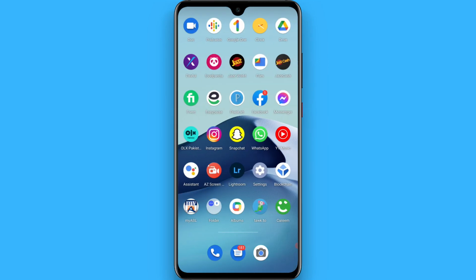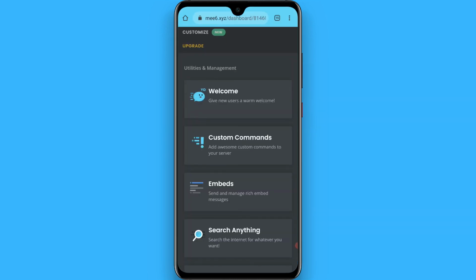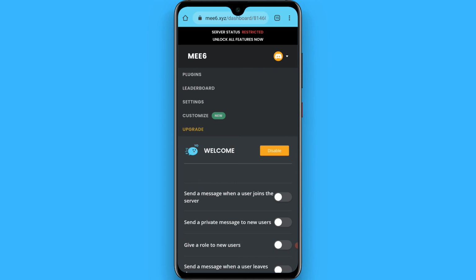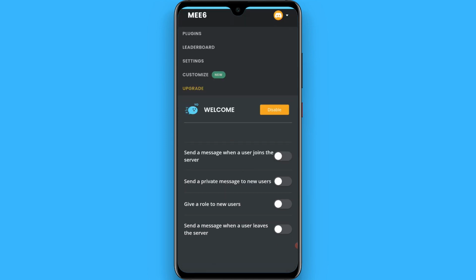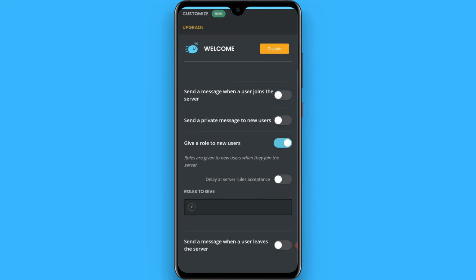go back to your browser and click on welcome, and here you have to tick on give a role to new users. So once you do it, it will be active, and click on save. So in this way you can automatically give a role to new users.